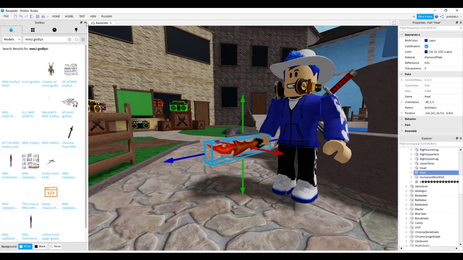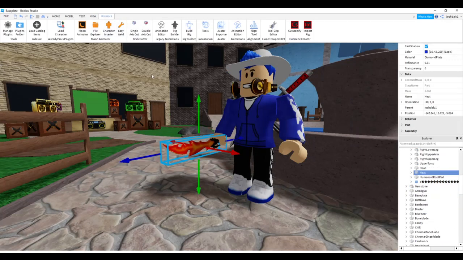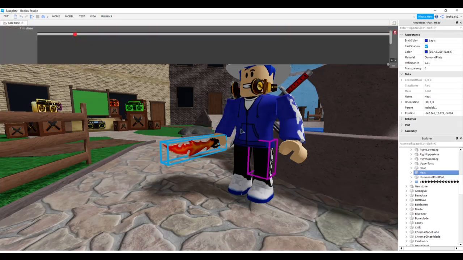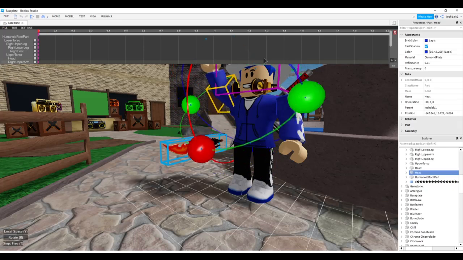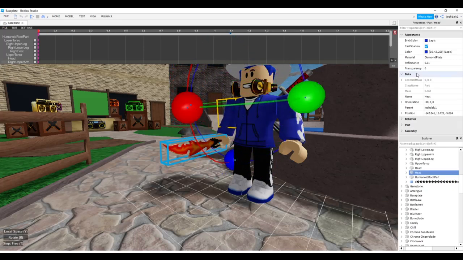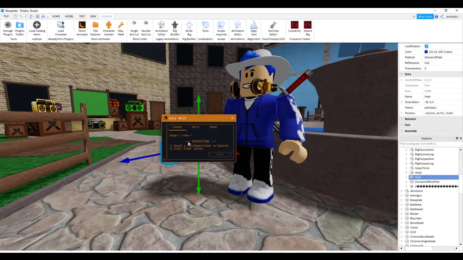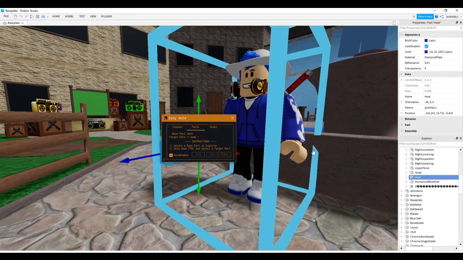Now, if you want to animate it, this plugin will be linked in the description below. So you want to select here. However, the thing is, it won't work. You won't grab it. So what you want to do is grab this Easy Weld thing. Click on parts here, the middle one.